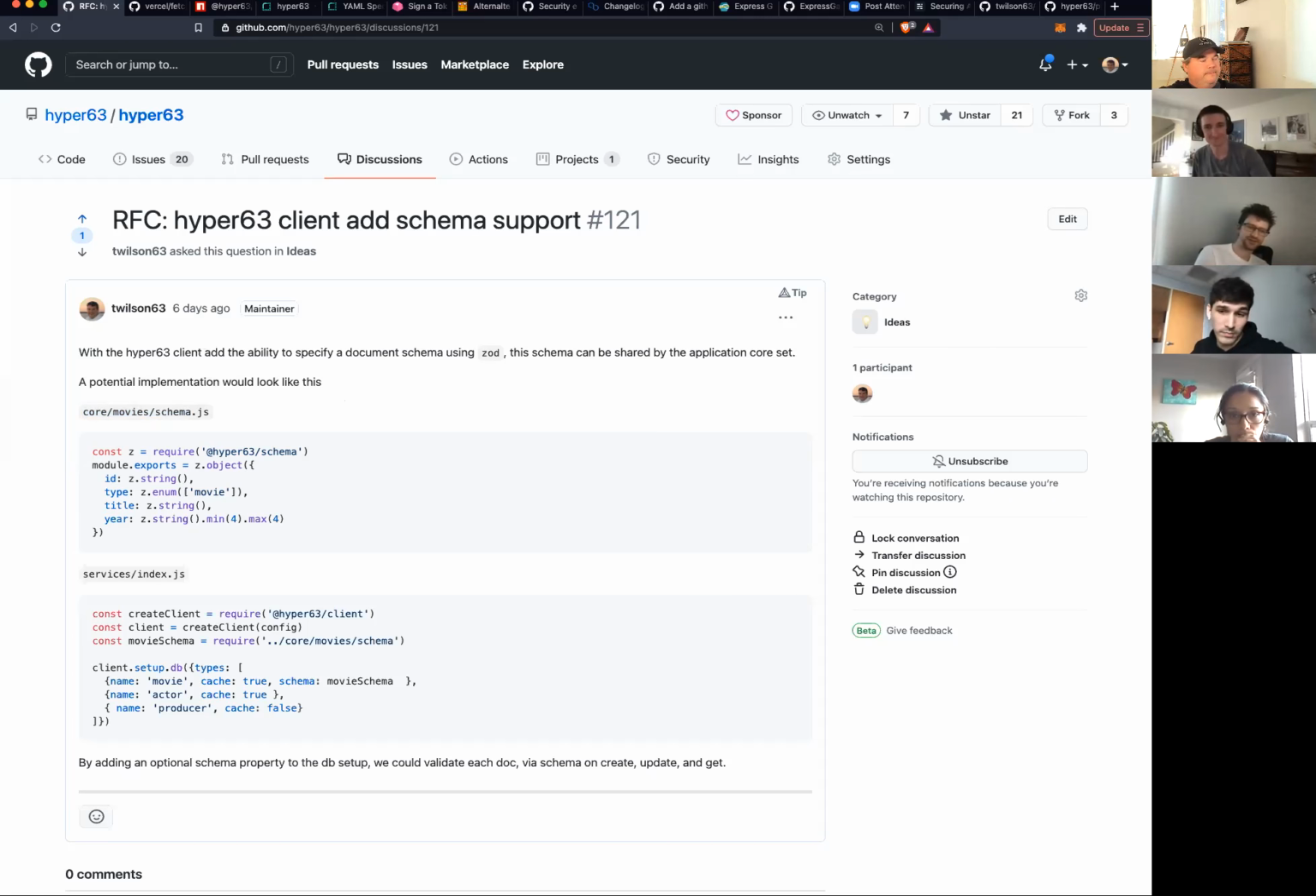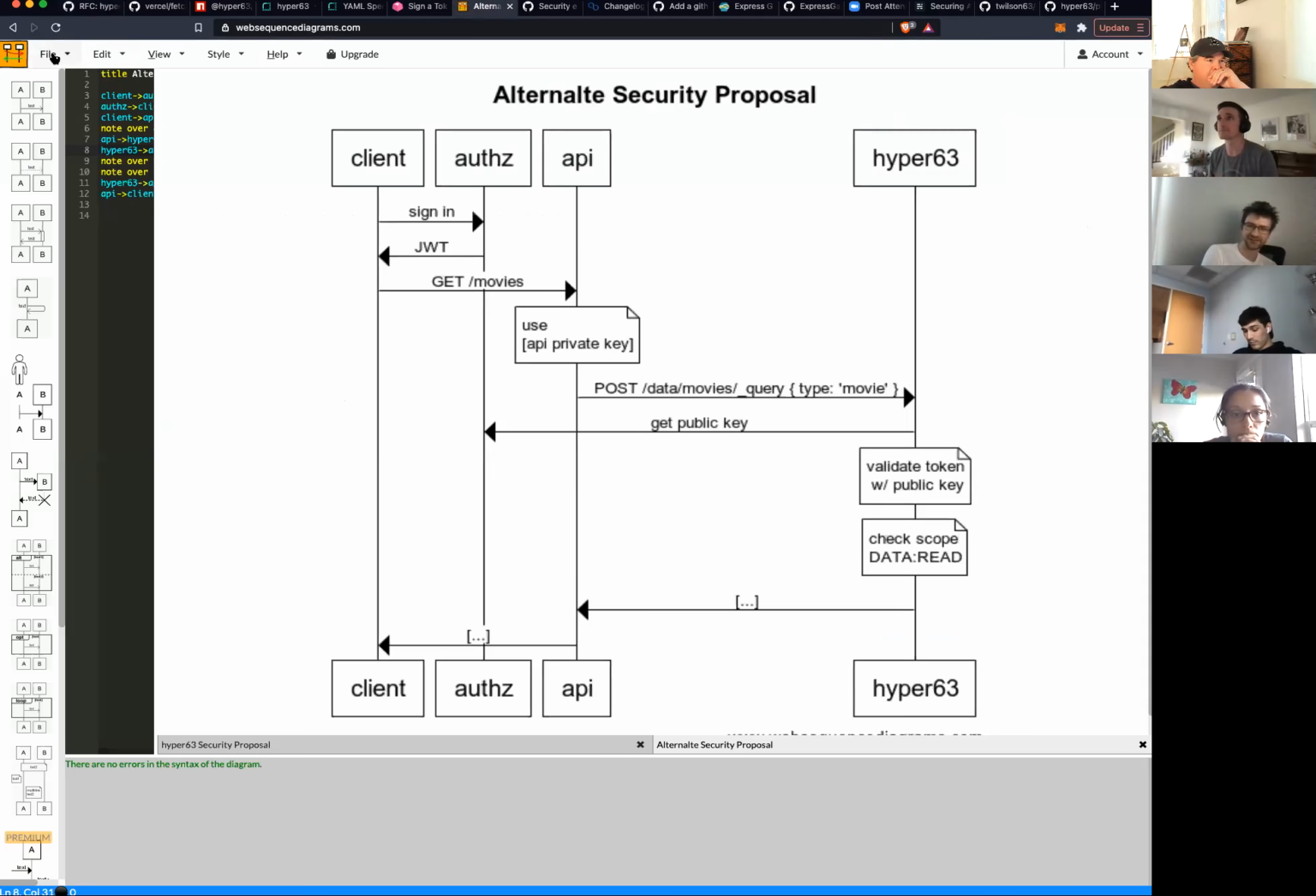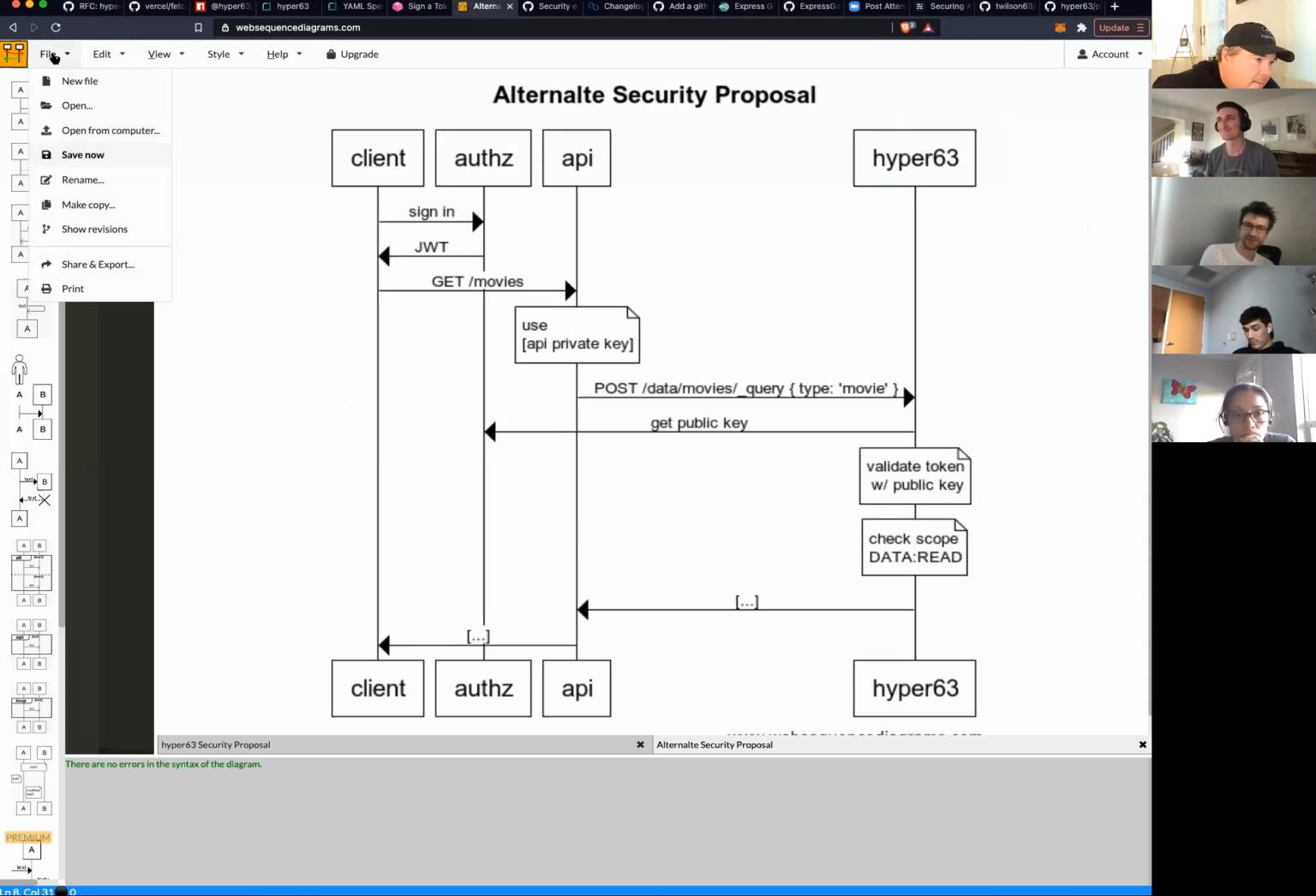Can you share those diagrams in the Slack? It'll be a lot easier to talk about something after looking at those for a while than to improvise.